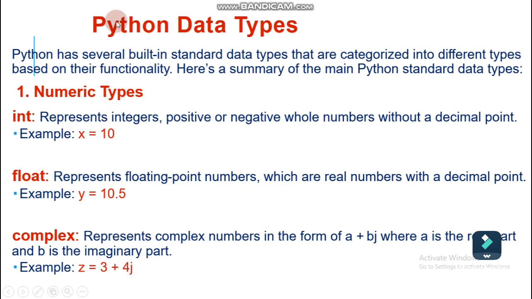In this video, we are going to discuss Python standard data types. Python has several built-in standard data types that are categorized into different types based on functionality. Here, a summary of the main Python standard types is given. First one is the numerical type. Numerical means integer, float, complex, etc.